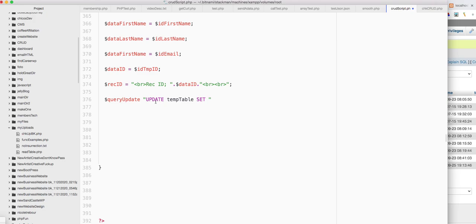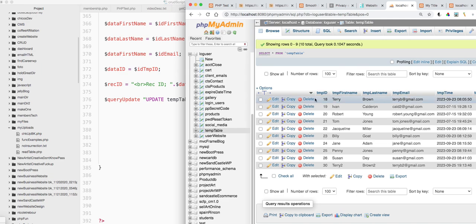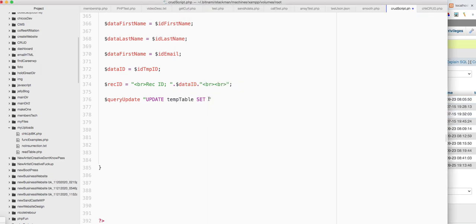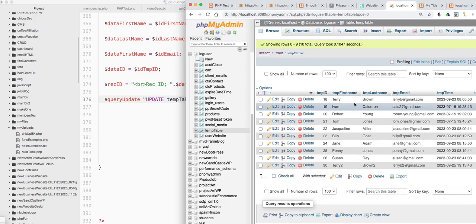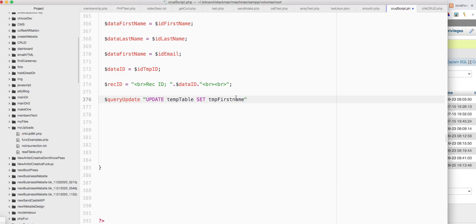Now remember, in this situation you want to update the table, and you want to set each of these fields, which is why you write it like this. So you're going to say temp first name, last name. Okay. So you got temp first name, right? This is how you do it.